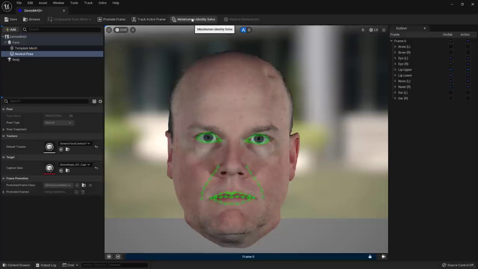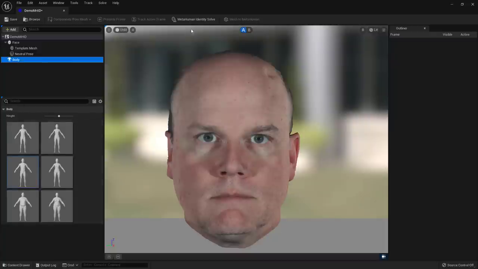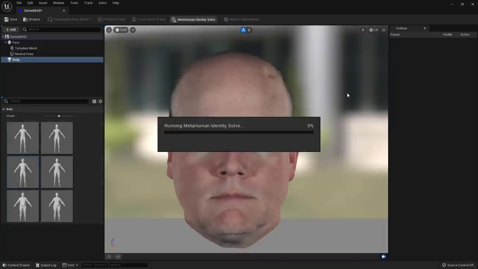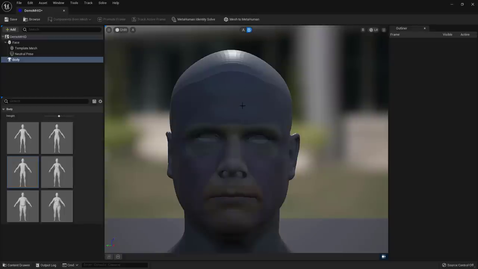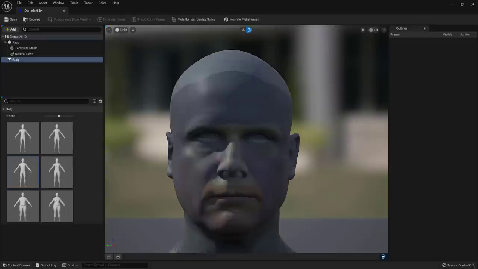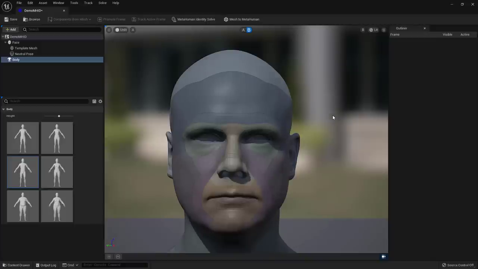With that tracked, we're ready to solve for our MetaHuman identity, because again, I already selected our body type. So we'll go ahead and solve. And that only took a few seconds. So in the A view, we have the neutral pose. In the B view, we have the template mesh. So we can look at that template mesh, maybe hold L and rotate the lighting. And that's looking pretty good. So we're ready to upload this.